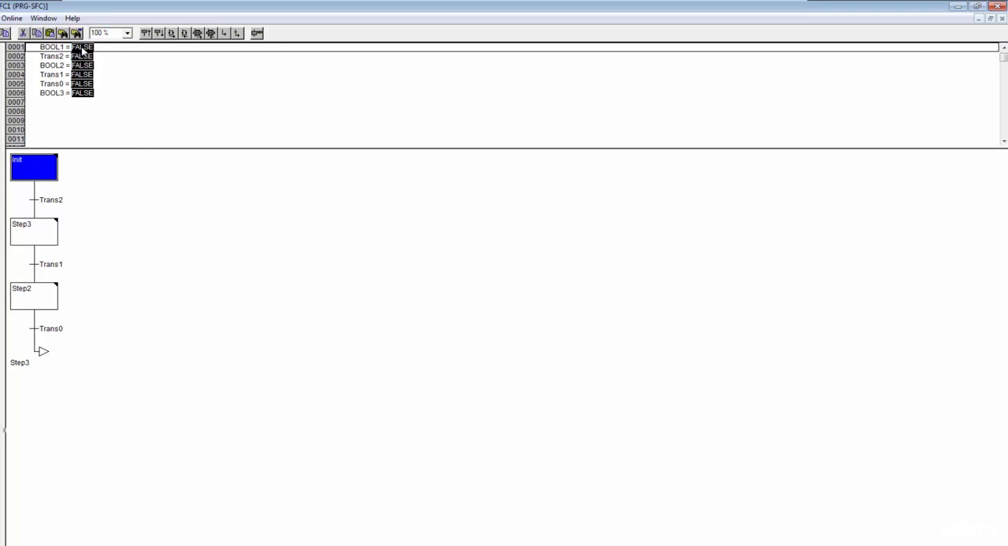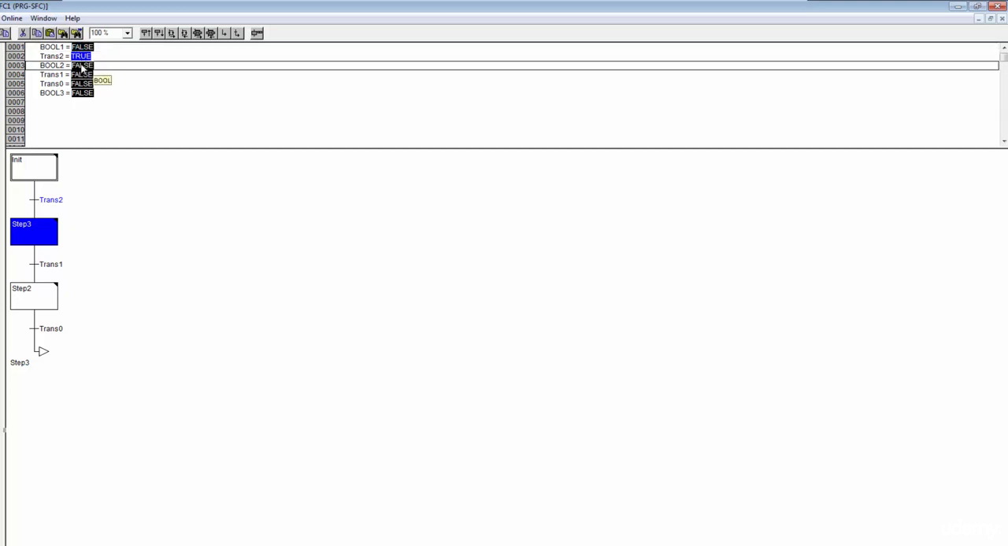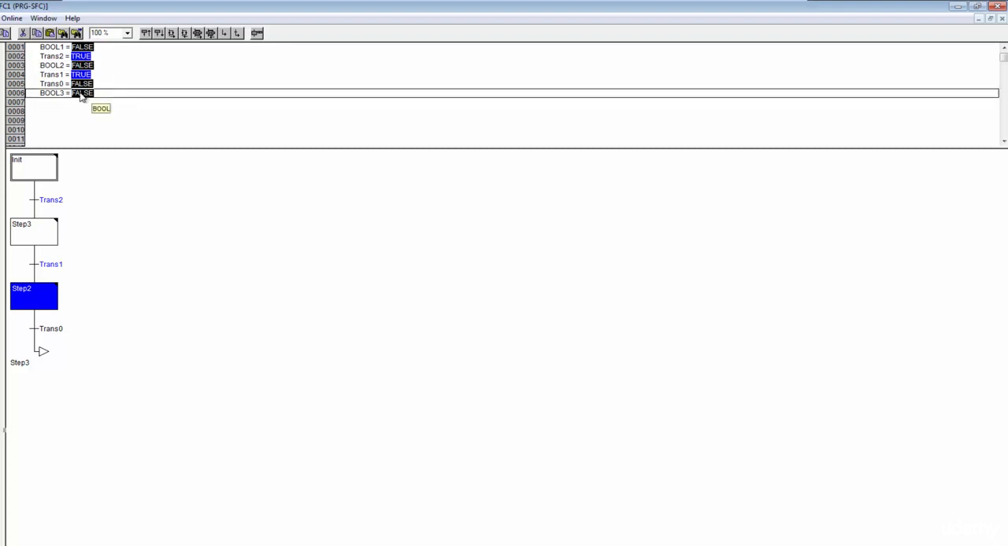I can come up here to bool 1 and let me send a true in, and as soon as I do, we jump to step 3. I'll release that bool, come down here to bool 2, make that true, and sure enough, we jump to step 2. So let me falsify that again. Come back to bool 3, and when I make this one true, you see we come back up to step 3 because that's what I have defined at the end of the jump.